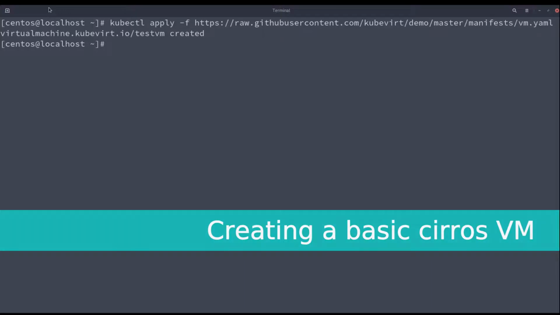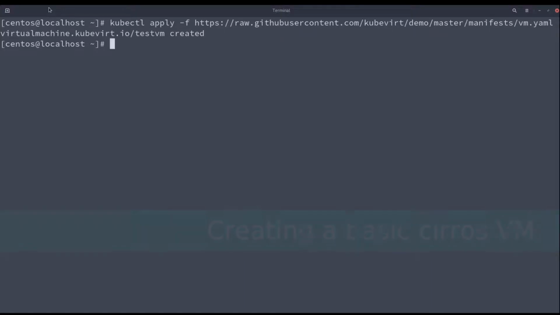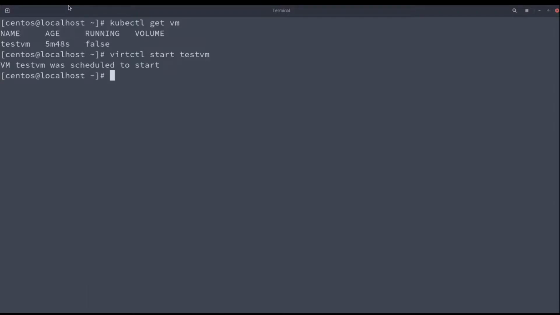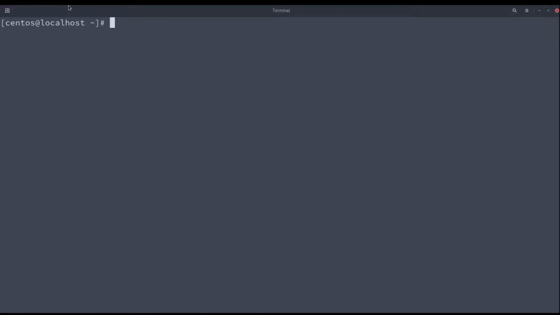So, now the virtual machine can be created. A cirros image is being used in this example. Once the virtual machine is created, it can be started with the command virtctl. First, the phase is shown as scheduled, and after getting bootstrapped, the phase will show as running.